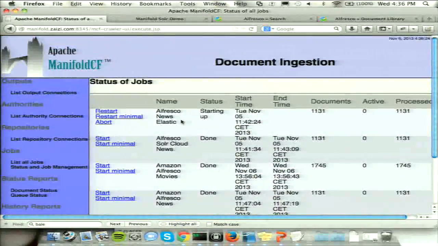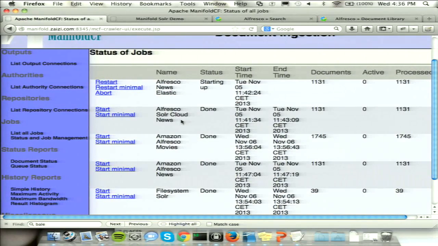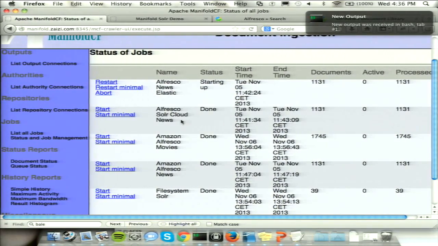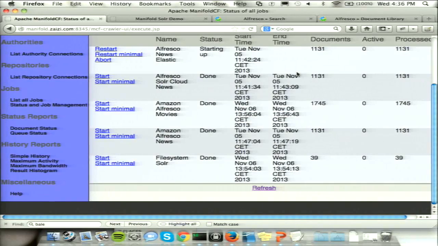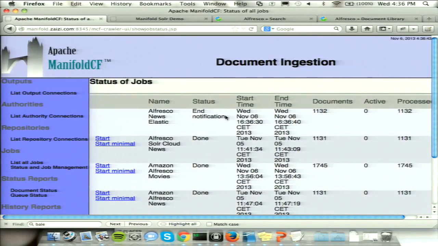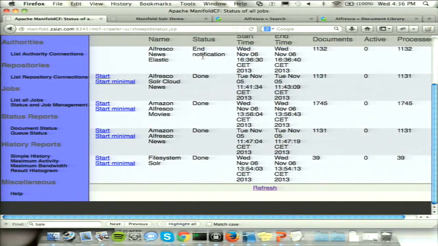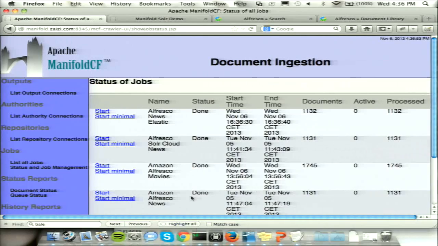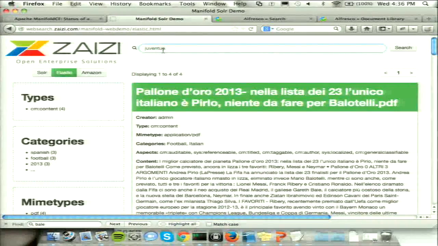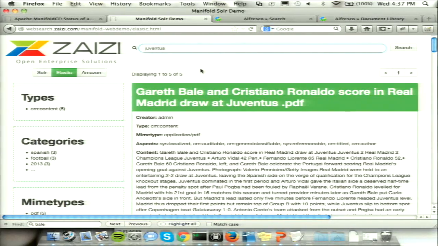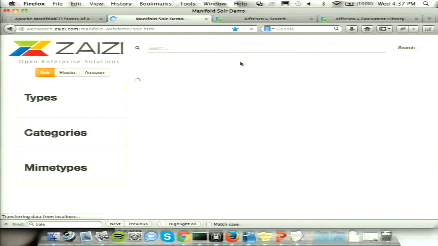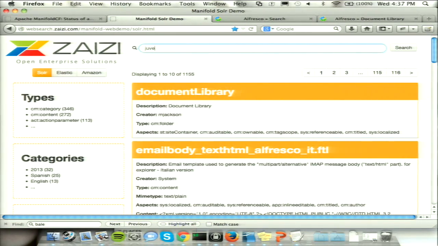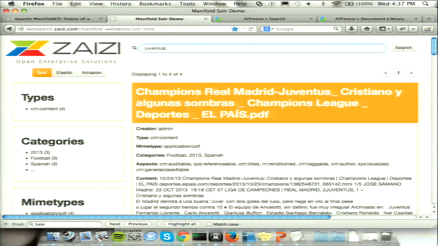Start. So now Manifold is detecting the last transaction that it indexed and looking for the new transactions to index, communicating with the output repository, checking permissions with the authority connector. Okay. Apparently, it finished. It's sending the end notification so it can close the transaction. It's done. If we search Juventus, we got it. Okay. If we search here, because I haven't run this job, we don't have it. Okay.